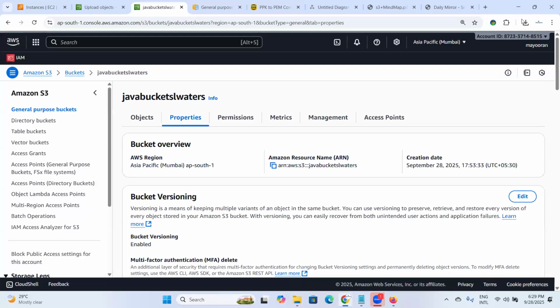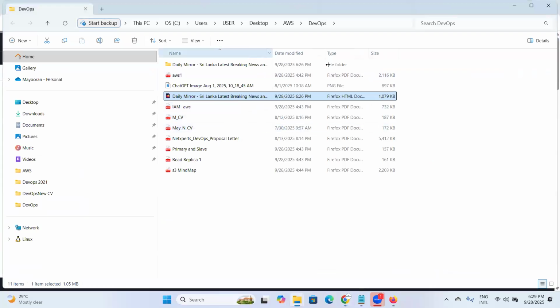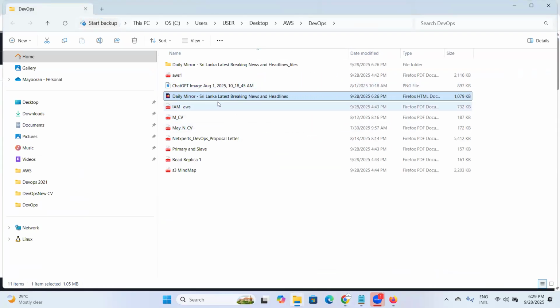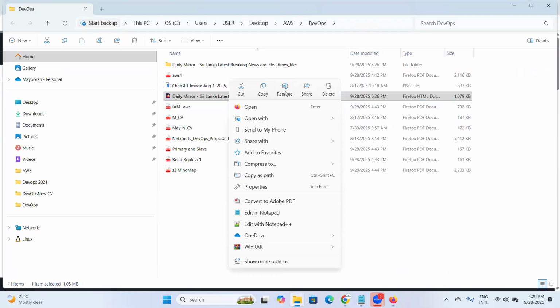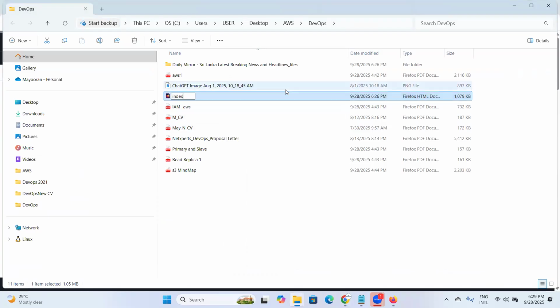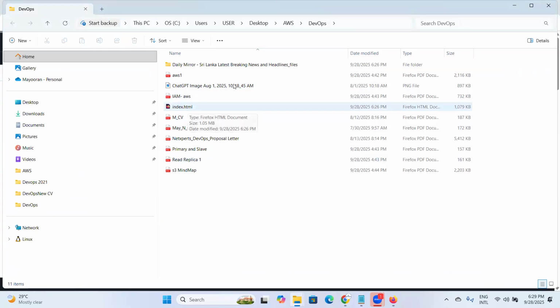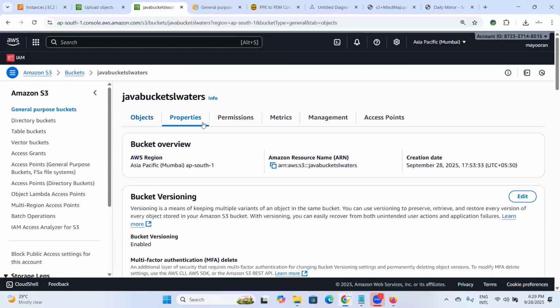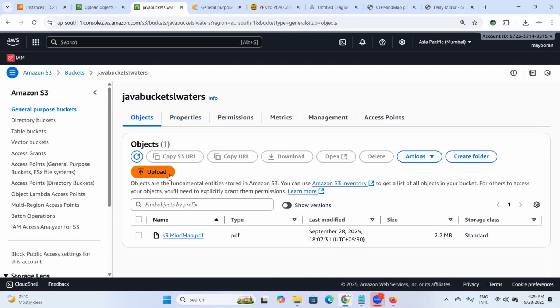So now we have downloaded this one, the Daily Mirror. Let me change this name as index.html, guys. This one, keep as it is. So this file, let's upload to the particular bucket. So go here, object, guys. So here we upload.